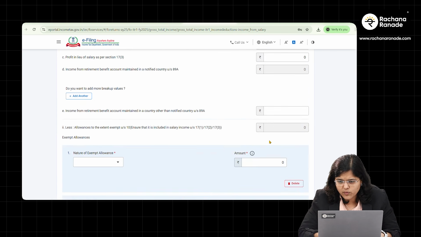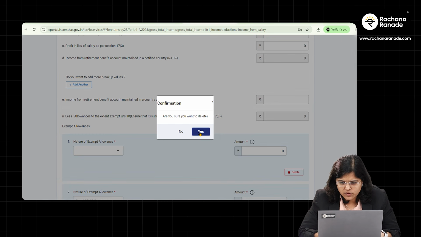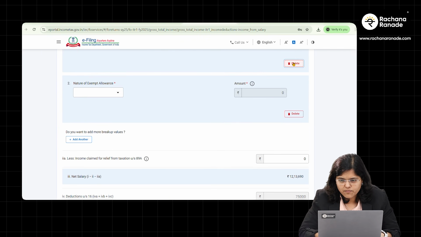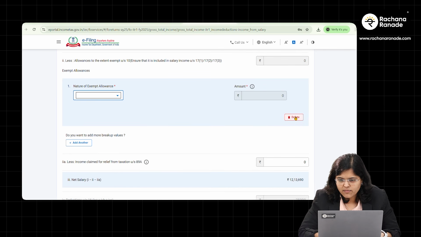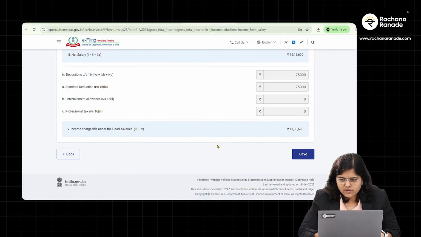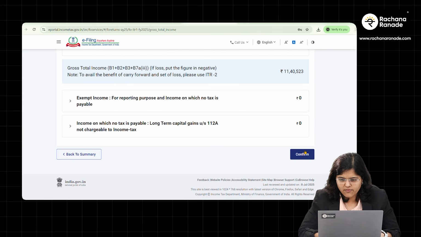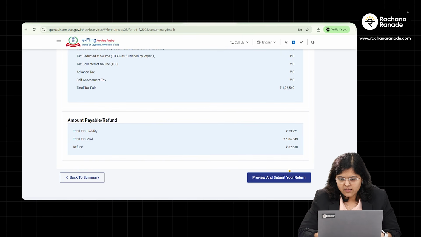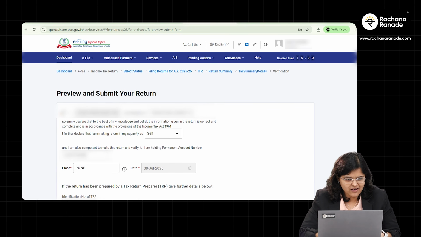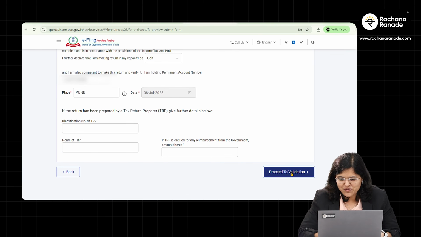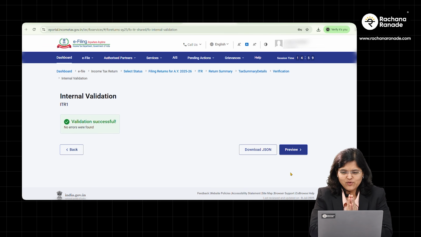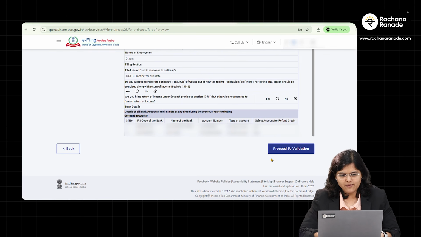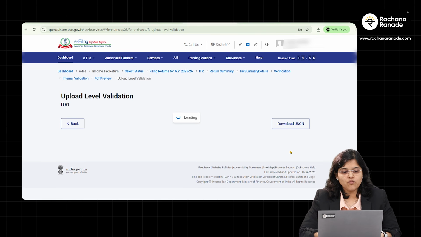If there are some errors, it will show you errors. You just click on that, you will see some red points. I'm just going to quickly delete. All right, all errors have been sorted ideally. I'm going to say save, confirm, proceed to verification, and then I'm going to say preview and submit. Finally, again, done. Proceed to validation. Yay! Validation successful. Very good. Then I say preview. Check the entire preview. And then I say finally proceed to validation.